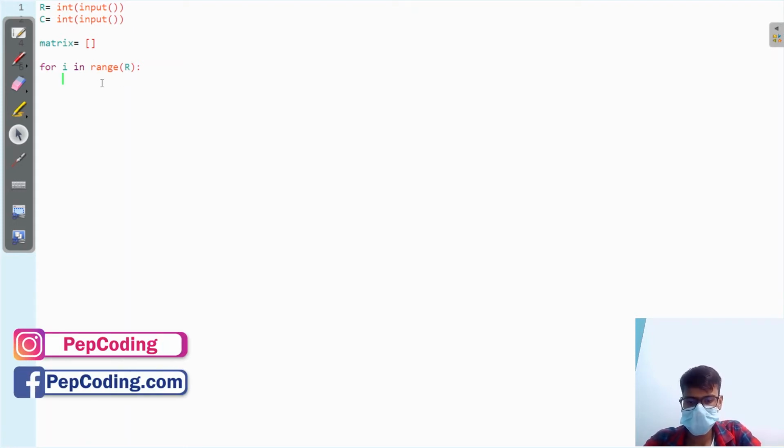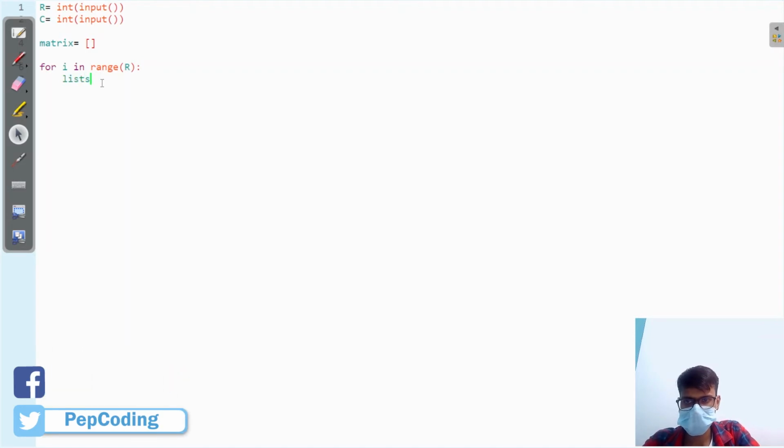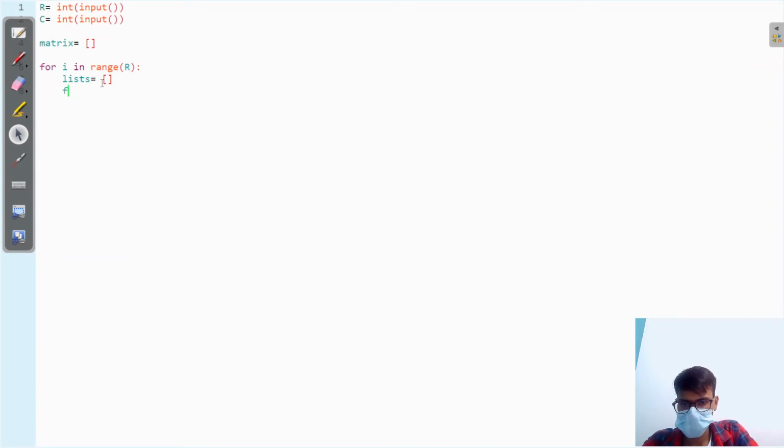Now for each cell I'm going to initialize another list, and I'm going to fill that for j in range. What is the size of these lists? It is going to be the column size, C. Now our task is to fill this list. How can we do this? Just define an element, take the input from the user, and append it to our list with list.append.